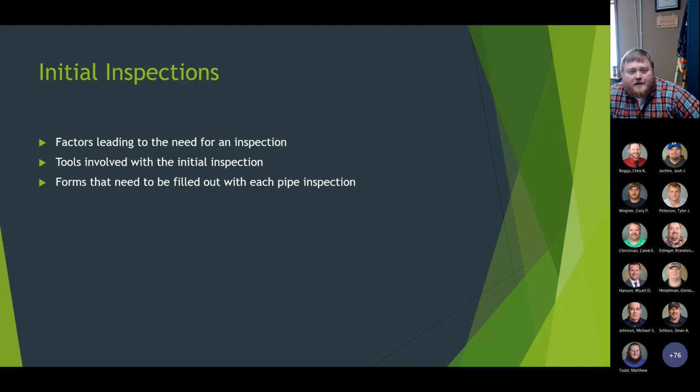So with the initial inspections, we are looking at different factors that lead to the need of the inspection, the tools involved for the inspection that we use, and the forms that need to be filled out for each pipe as we do the inspection.